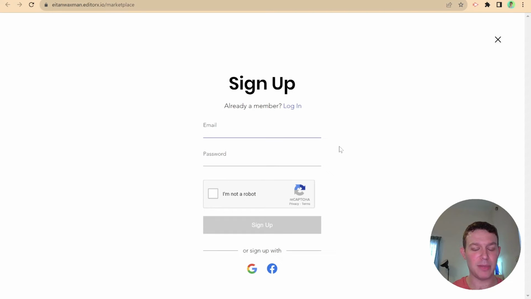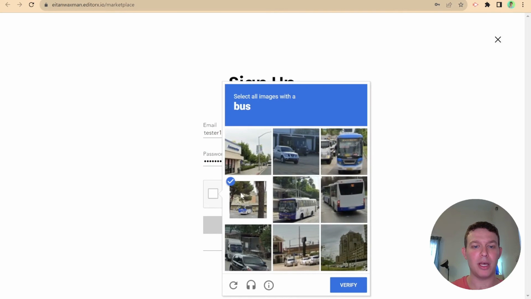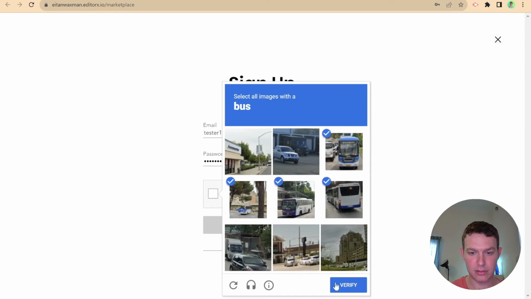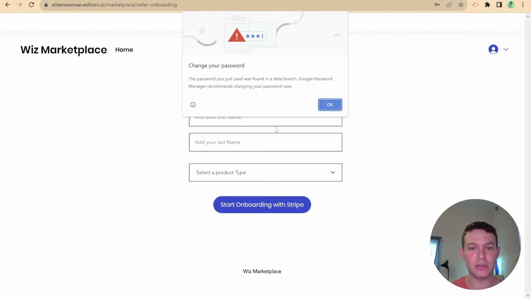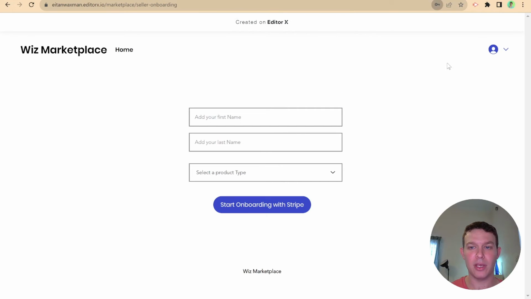So let me sign up with email, and I'll just call this one tester1@gmail.com and tester1. I am not a robot, and buses, buses, buses. Awesome. So I signed up for the site, and now I should be able to go to the seller onboarding page. Let's try that again. Here we go. Okay, so I'm on the seller onboarding page, and I'm just going to call this tester and the one.